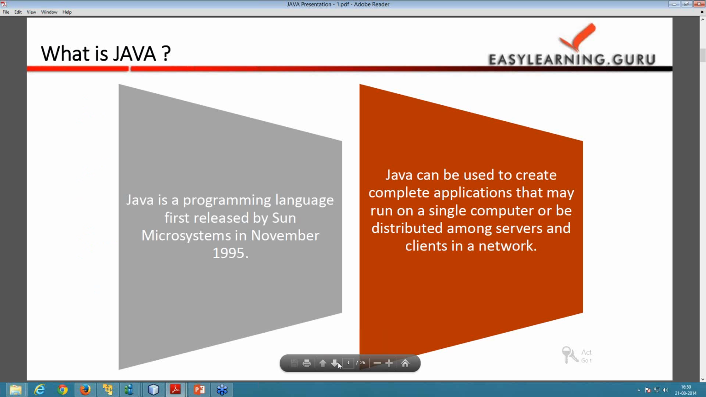Java can be used to create desktop applications, web applications, as well as mobile applications. Java can be used to create complete applications that can run on a single computer or a distributed set of computers and servers which are connected through a network.